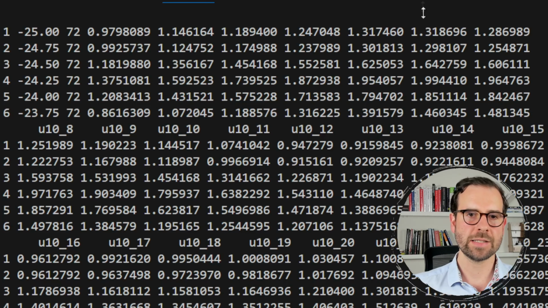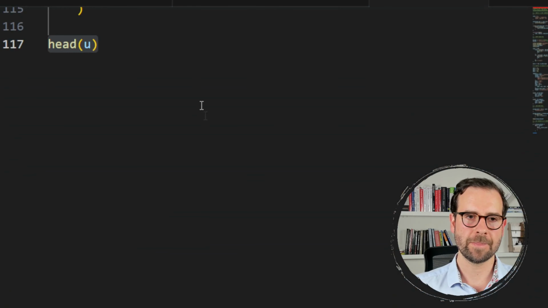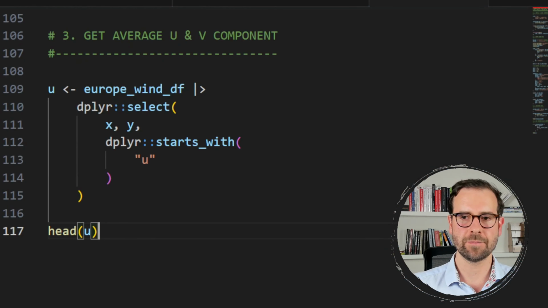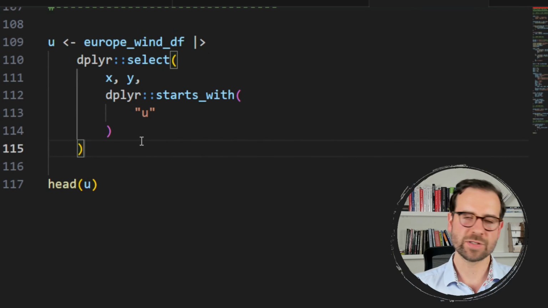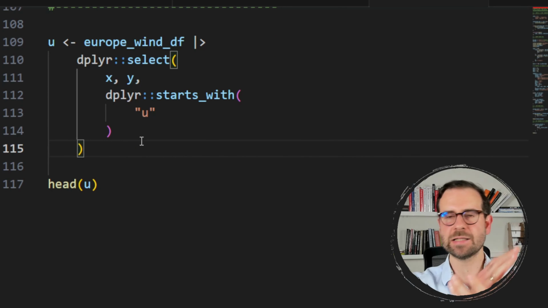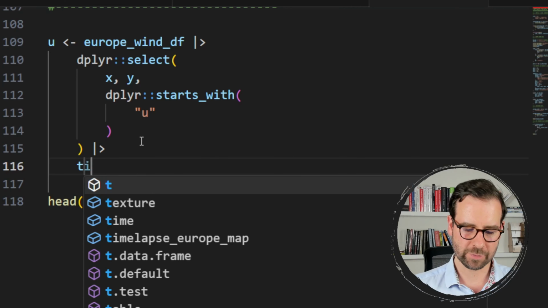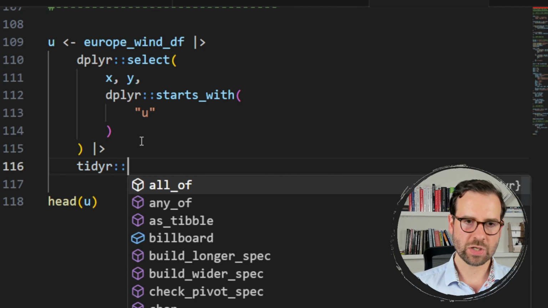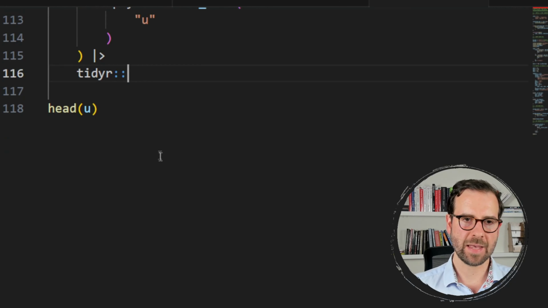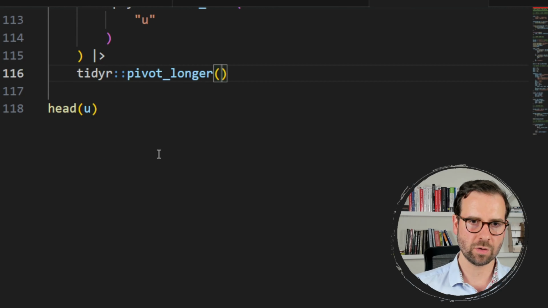So we are then fine or good to go. The next step is to actually pivot this table. As we said, we're not happy with that wide format. We want to convert it into a long format. And for that, we can use tidyr, which comes from tidyverse. And then it has an option called pivot longer.